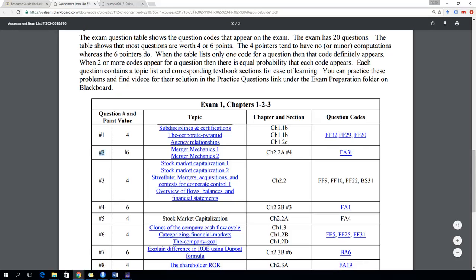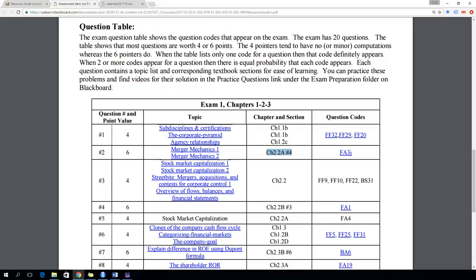Question number 2, well, it's a harder question. It's worth 6 points. Now, question 2 references these 2 topic videos, Merger Mechanics 1 and 2, so you could watch those. It also references chapter 2, section 2, so you can look in the book and see what it's about.